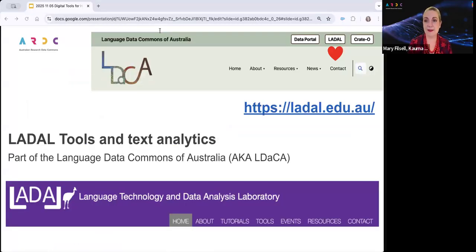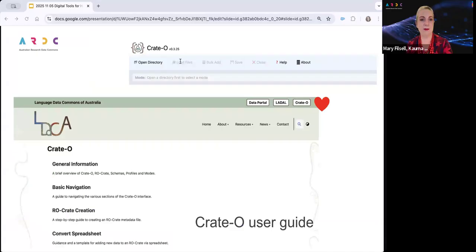And again, we've already discussed the LADAL tools, but this is what it looks like if you approach it from the LADAL section there. So we've already seen those. And just to recap, you don't need to be a HASS researcher to use a HASS tool. So it's very useful to any discipline that works with text. So we'd love you to have a look at those. And Crate-O is really great if you're working with collections.